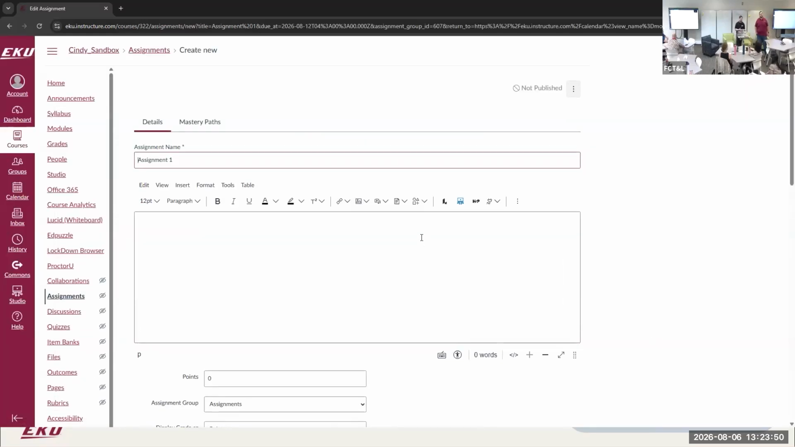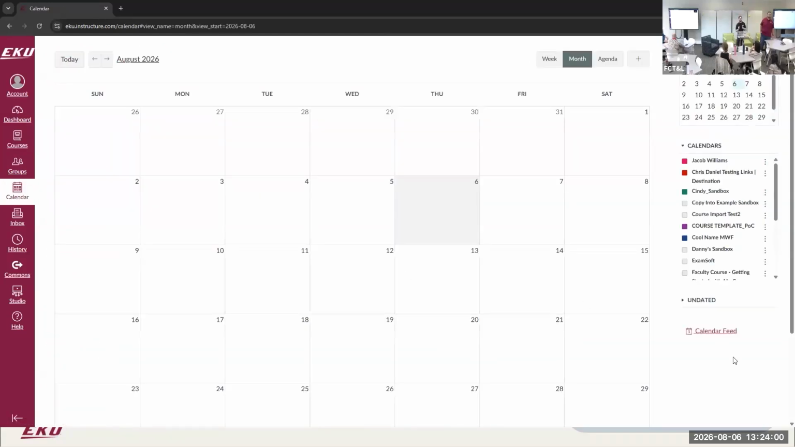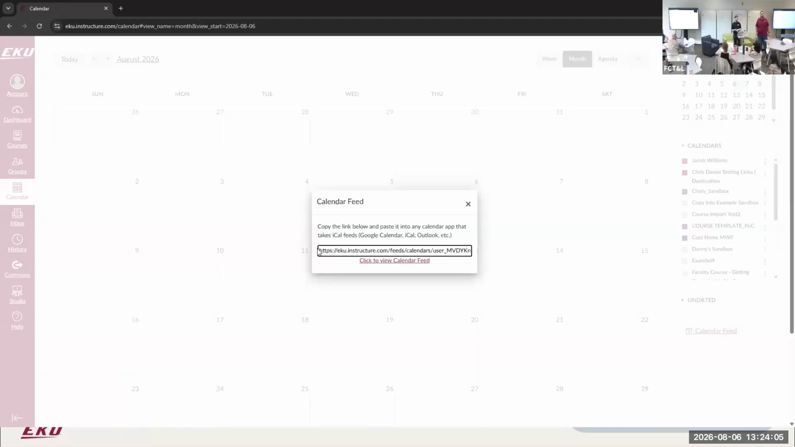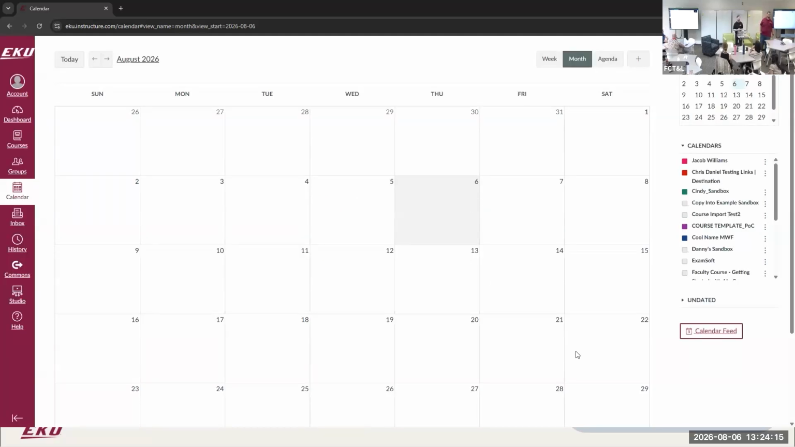Is there a way for students or even faculty to transfer that calendar to their Outlook? Yep. So go back to the calendar for us, Mary. On the bottom right there, there's a little button that says calendar feed. That is an import link that you can put into your Outlook or Google Calendar, and it'll synchronize. But keep in mind, that's a one-way street. You can put your Canvas stuff into your external calendar, but you can't put your external stuff into your Canvas calendar. One directional. All right. Thank you. Moving down the list, we have Inbox.